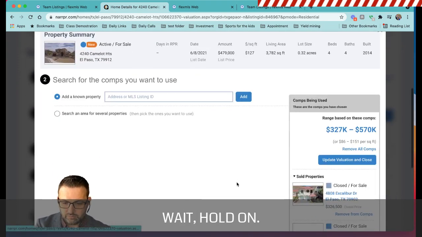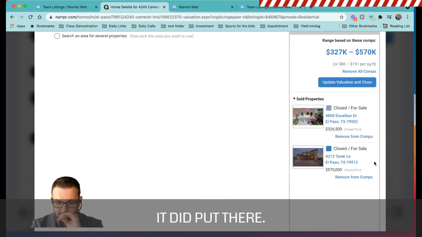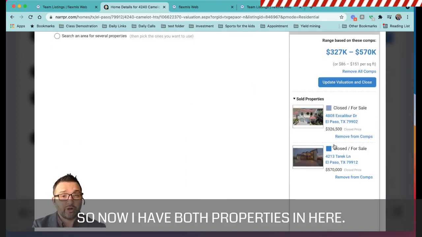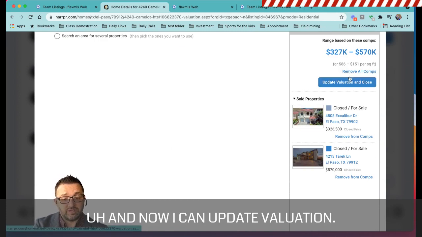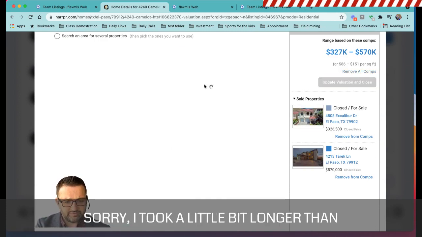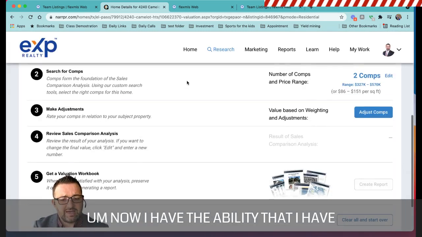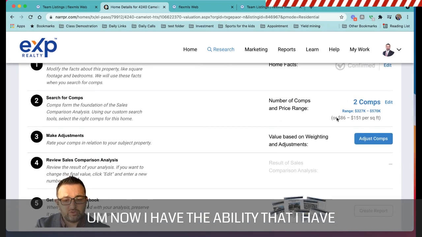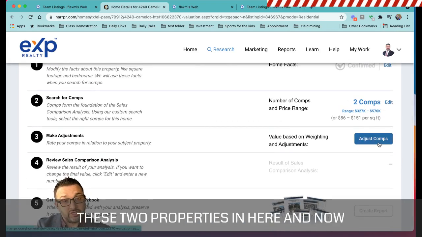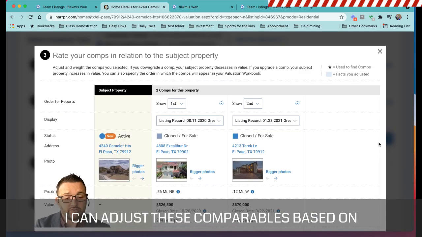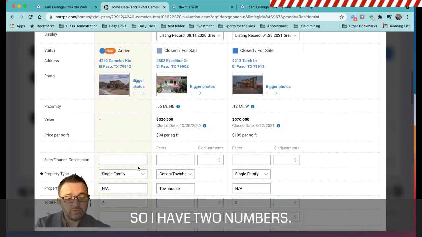No, wait, hold on. It did pull it. There it goes. Okay, so it brought it in. So now I have both properties in here, and now I can update valuation. Sorry, that took a little bit longer than expected. Now I have the ability that I have these 2 properties in here, and now I can adjust these comparables based on those details.